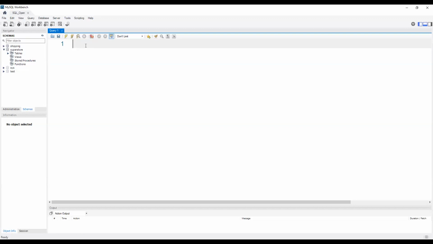So the first thing I want to do is select the default database. The keyword here is the USE keyword. And then I will just type in the name of the database itself. So for today's demo, we're using the Superstore database. So I'm going to use Superstore.